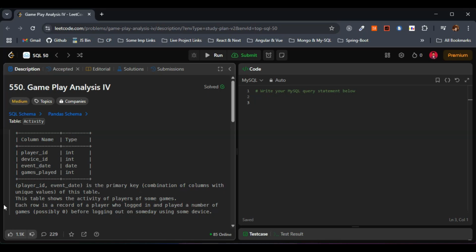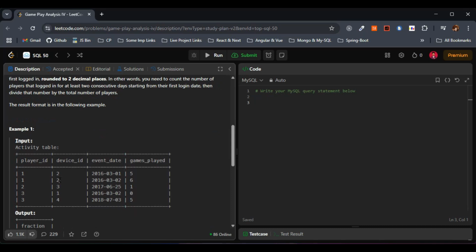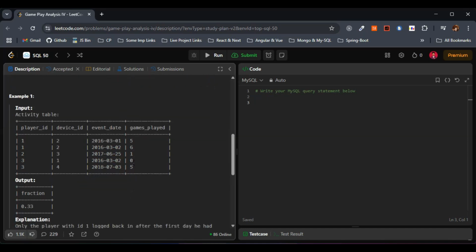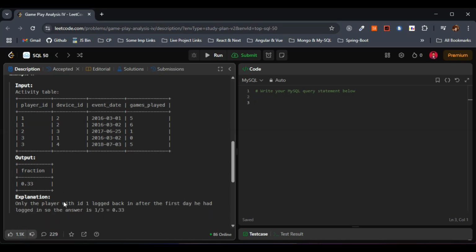Let's come to example one. Here we have player IDs 1, 2, and 3. We have duplicates, but the player IDs are 1, 2 and 3. Device IDs are 2, 3, 1, 2, 3 and 4, basically 1, 2, 3 and 4. Then we have the event date, and the games played, 5, 6, 1, 0, 5, that they have mentioned. The output that we got here is 0.33.